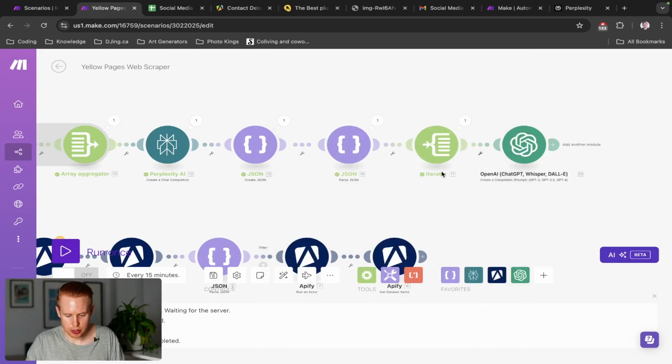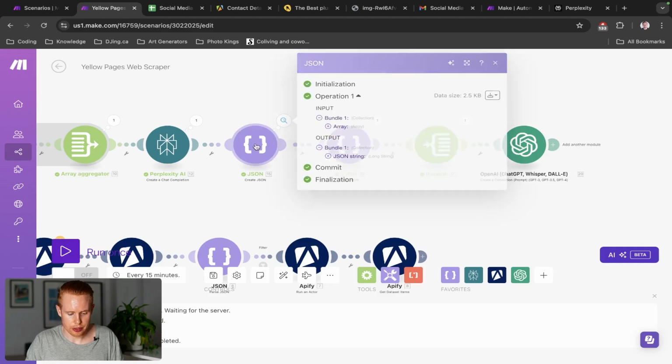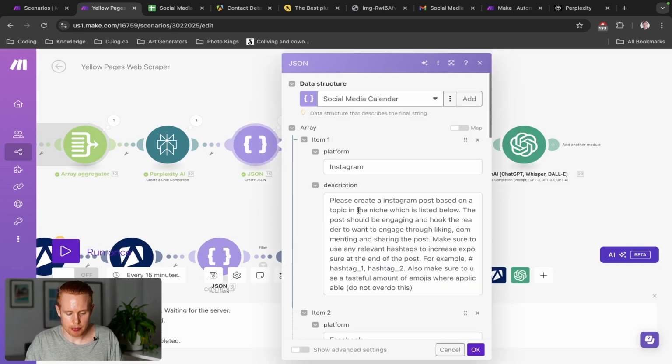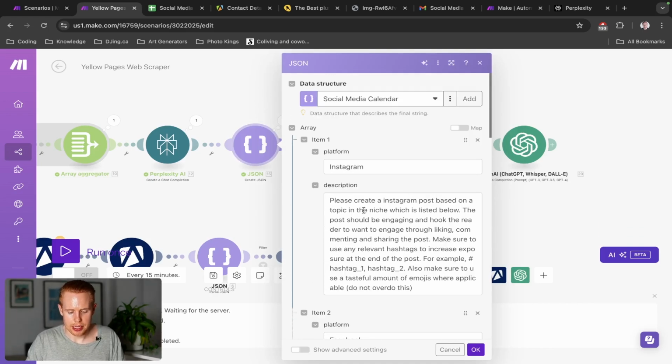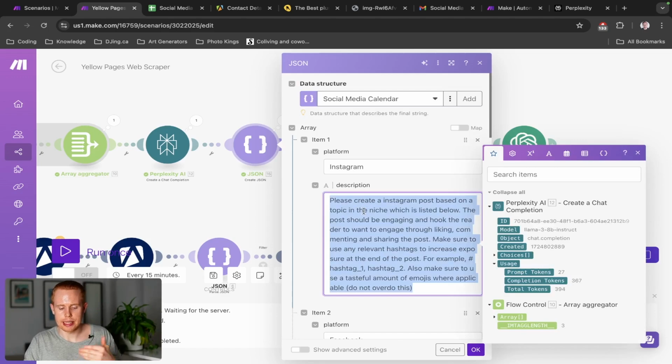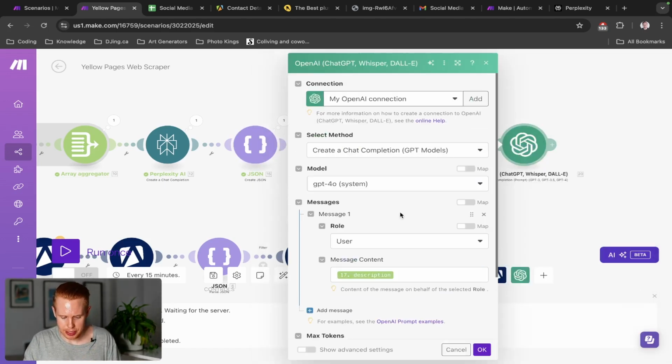So remember how we had this iterator and it goes through all of the social media posts. And in the create JSON file here, we had all of these different platforms, Instagram, Facebook, blog posts, Twitter, and you have this description, right? This is telling us how we want to create these social media posts. And we're finally using this description in ChatGPT to create the post for that particular user.